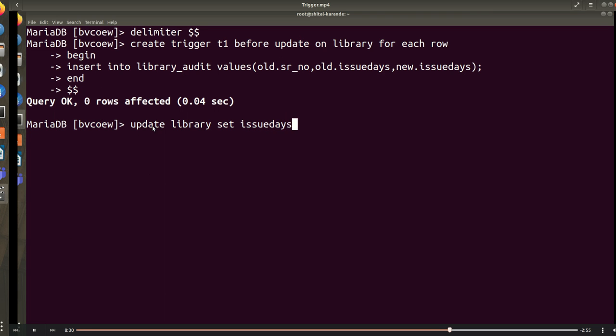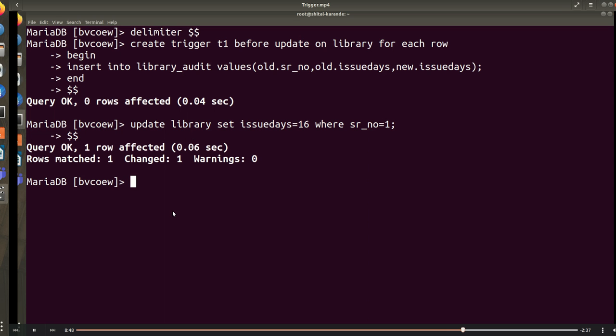After that I am performing the triggering event. Now what is the triggering event? The triggering event is that when I update the library table, it should set the new issue days to 16 where the serial number is 1. So this update query I have executed. Now what would be the effect of this query? The effect of this query is that it will insert into the library audit table the new and old values of the issue days for the particular serial number.